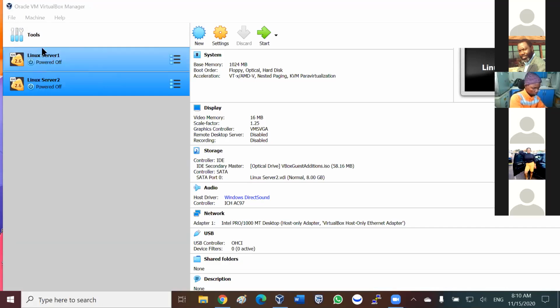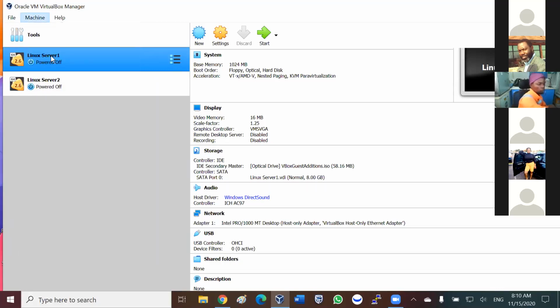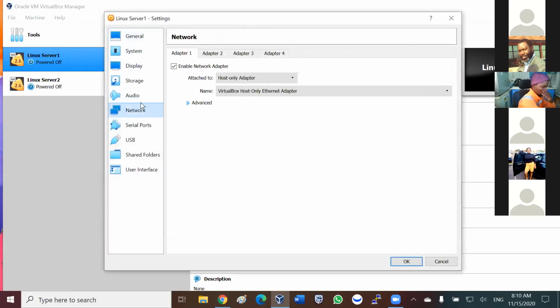All right, so now we do have 2 systems. Let us turn them on so that we can start our networking. Before we turn them on, is there anything you want us to do as far as networking is concerned? Yes, we want to look at this machine and make sure that it has the right network interface card for networking. You go to settings, you go to network. Is this network interface card okay for networking? Yes, sir, it is correct.